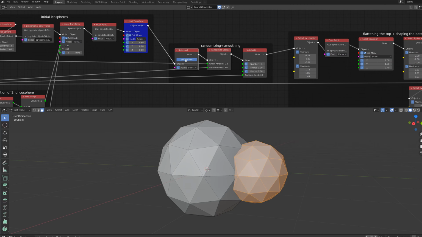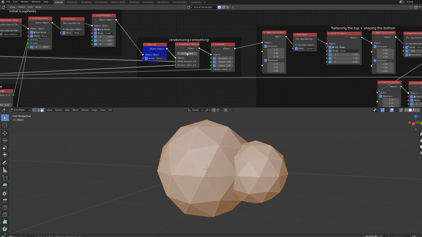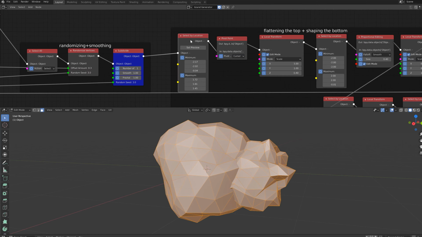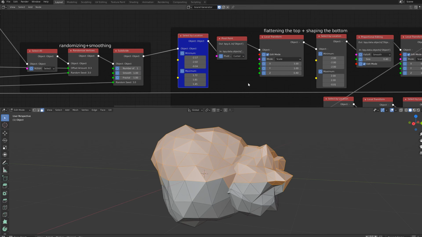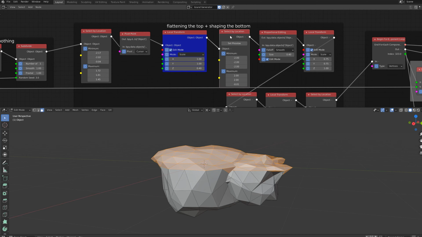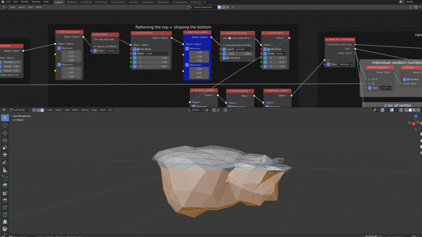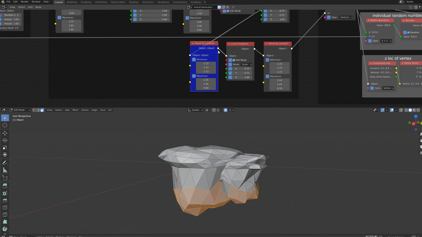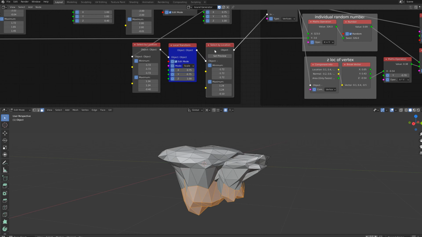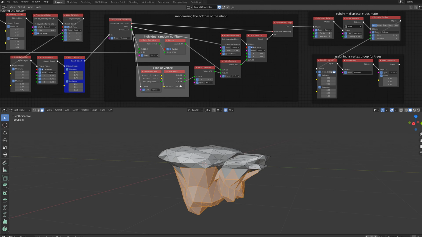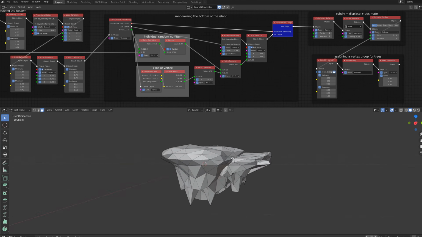Then we select everything and randomize the vertices a little bit with a random seed value. And then we subdivide and smooth it out a little bit. And then we select only the top faces and scale them down along the z-axis to make the top flatter. And then we select the bottom faces and enable proportional editing and scale down a little bit. And then select even lower and scale down again to get sort of a taper towards the bottom of the island. And then we selected all of the bottom faces again, and then we have this loop that basically randomizes the bottom vertices along the z-axis.